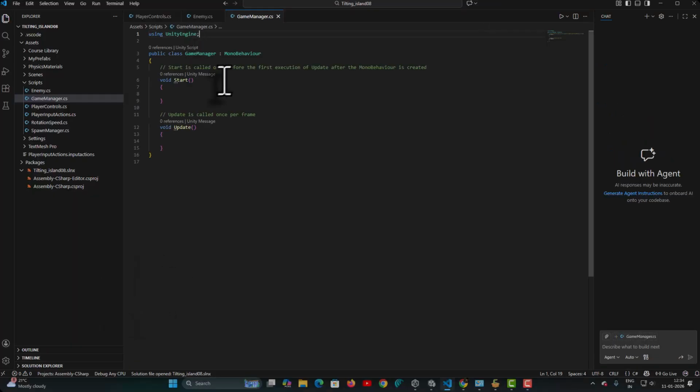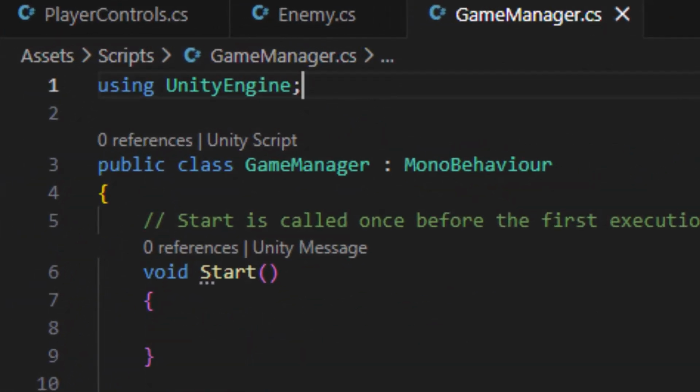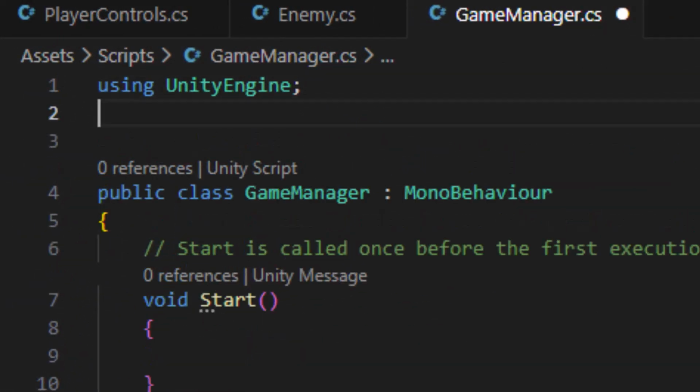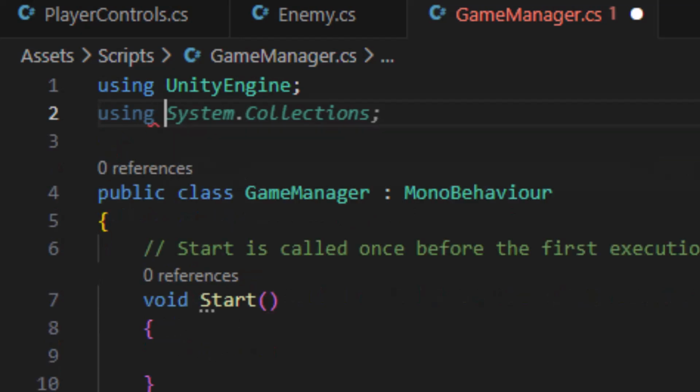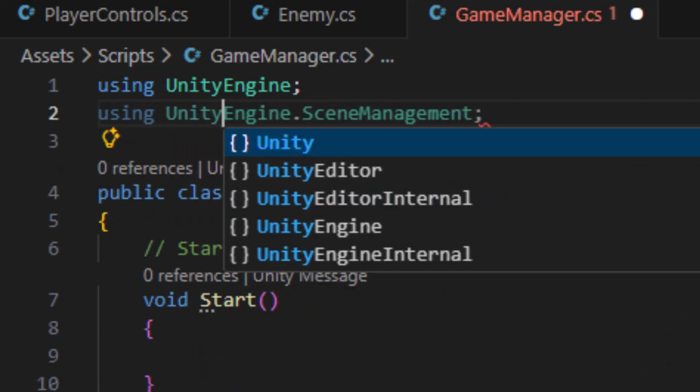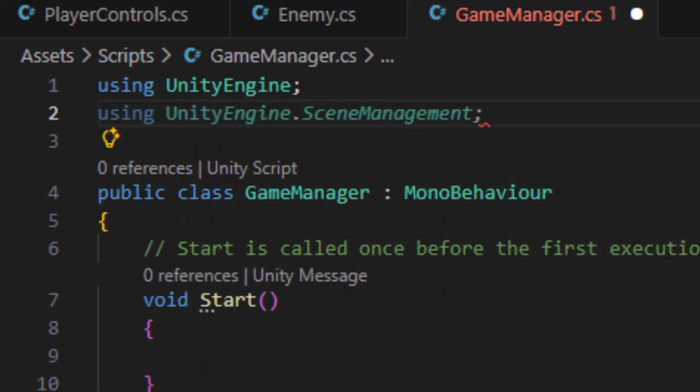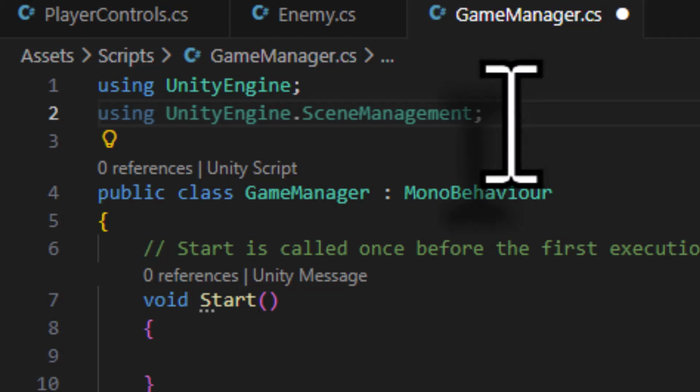Since we press the restart button, we want the scene to reload. This kind of concept we call scene management. Initially, along with using UnityEngine here, I will press enter and I will type using UnityEngine.SceneManagement, and I will end this with a semicolon.